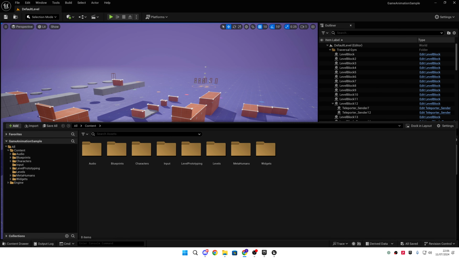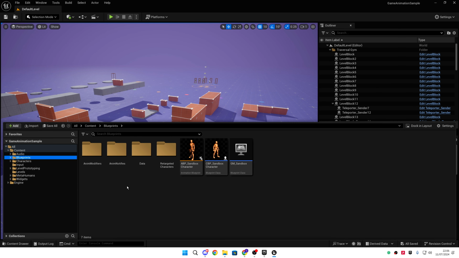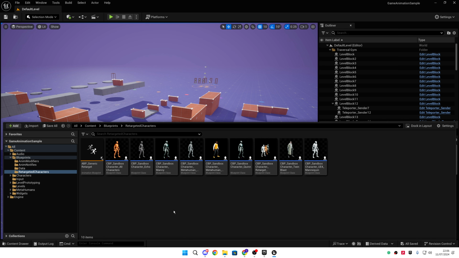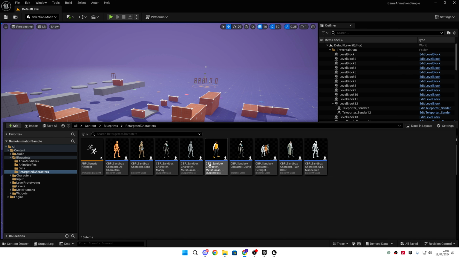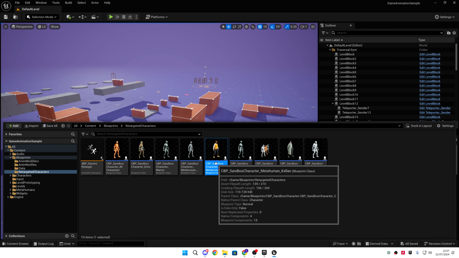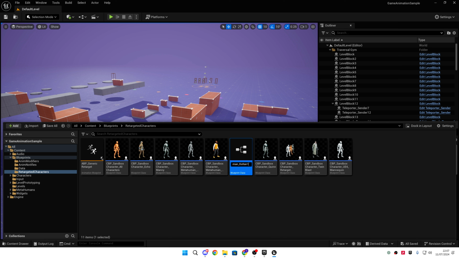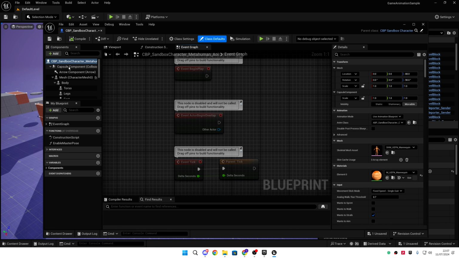Once that's done, we need to open the content browser by pressing Control and space. We're going to go over to Blueprints, and we're going to find the retargeted characters. I'm just going to look for the one that says CBP sandbox character underscore Metahuman, or whatever it is, and press Control and D to duplicate it. As you can see, I've just duplicated it here, and we're going to rename it whatever you want at the end. I'm going to name it AOI. I still can't pronounce his name. Once you've done that, just open it up.